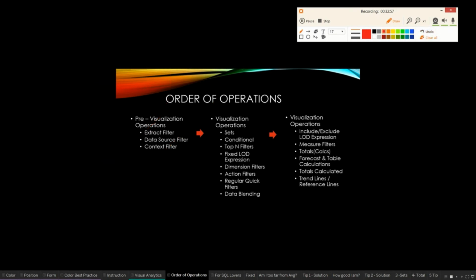As I told you, the extract filter is the first one, then the data source filter and context filter. Then you have sets, conditions, and top N filters, and then you have LODs. What is LOD? When do we really need to use an LOD expression? That's a very good question that everyone would have.